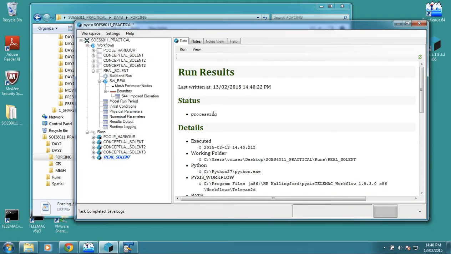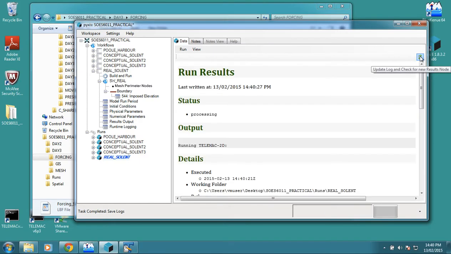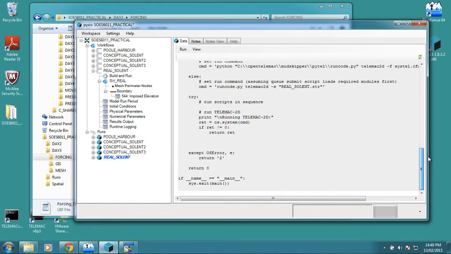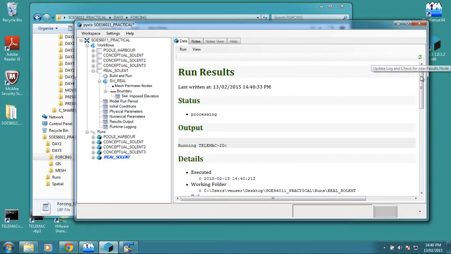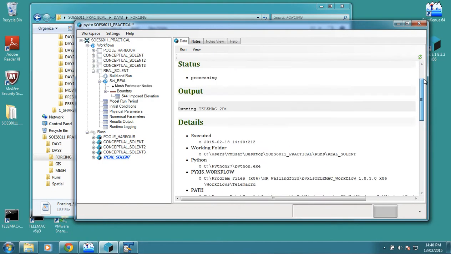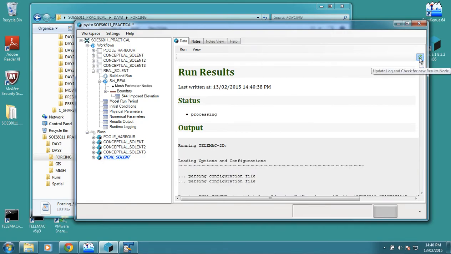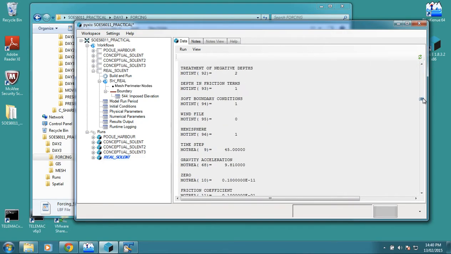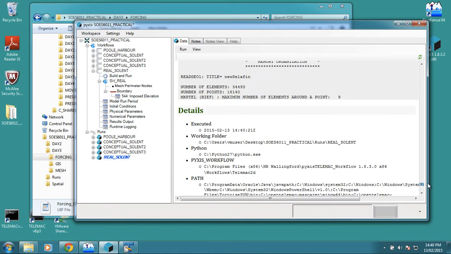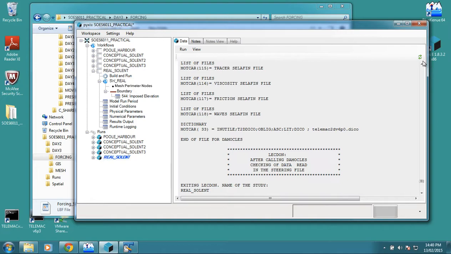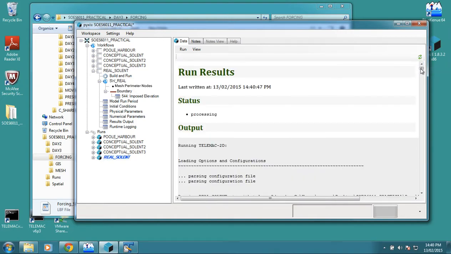Okay, so you can see it's processing. Like I said before, click on the refresh, and you could do down. So at the moment it's just setting up the run. Here we go. It's starting to run. So it's just creating all of the boundaries and everything, doing everything necessary.